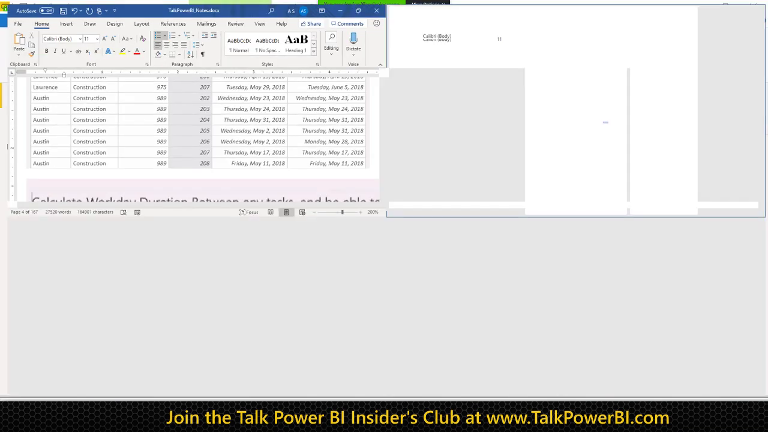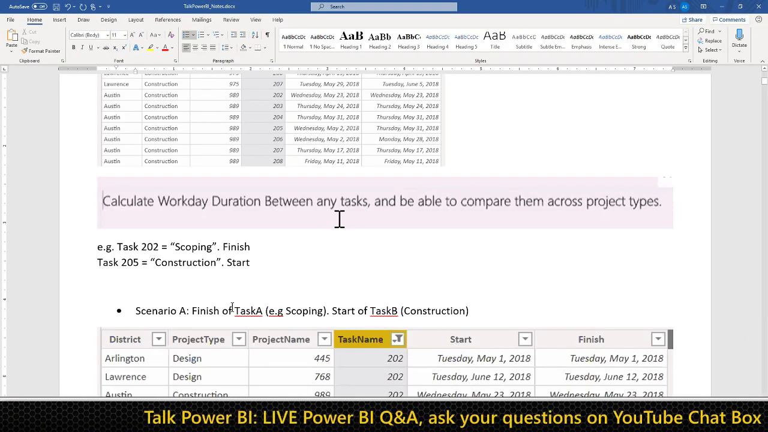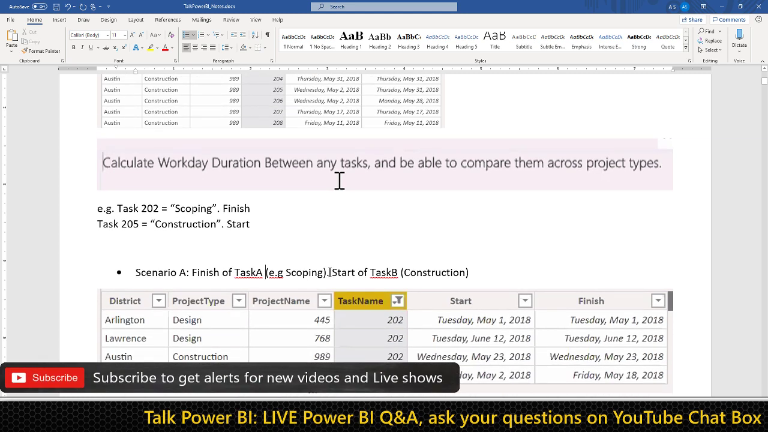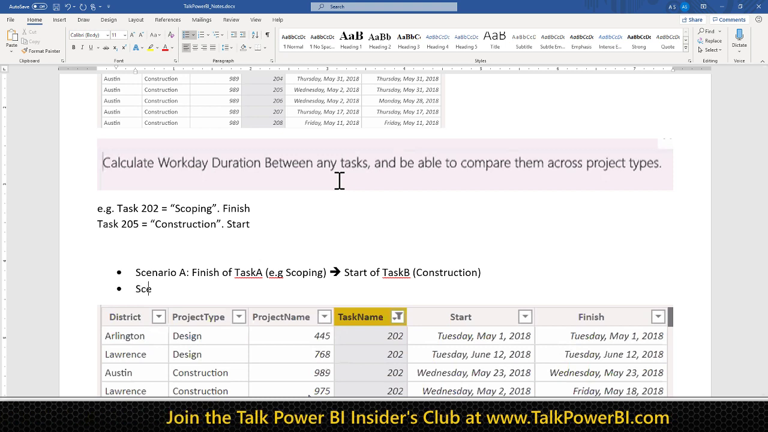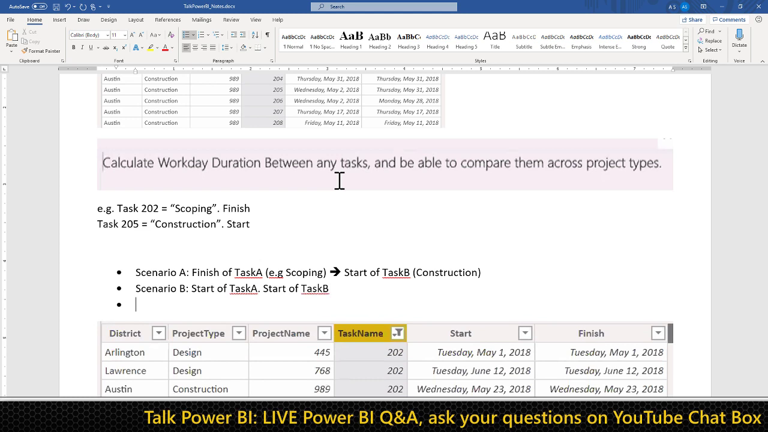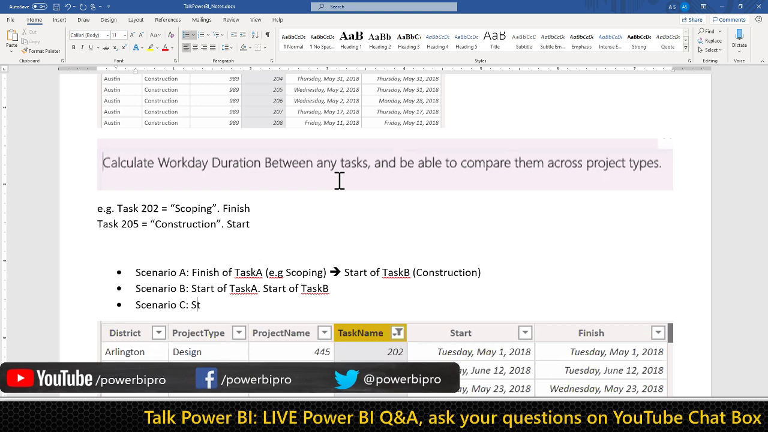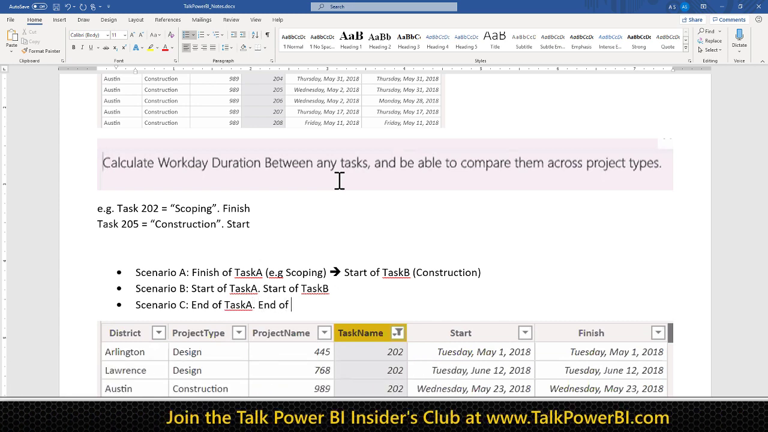So folks, on YouTube, you can see that, when I said I take lots of notes. So scenario A is finish of task A, example scoping, to start of task B. Or mix and match: start of task A and end of task B, or start of task A and start of task B. I want to be able to mix and match. Sorry for the confusion. The good news is that I think if we can solve one, we can solve all of them. Task A to task B.